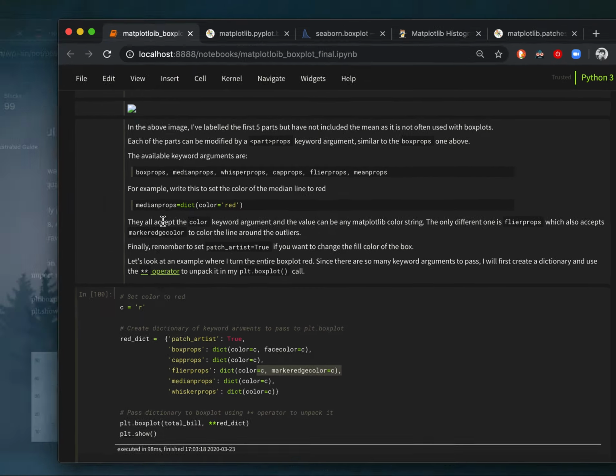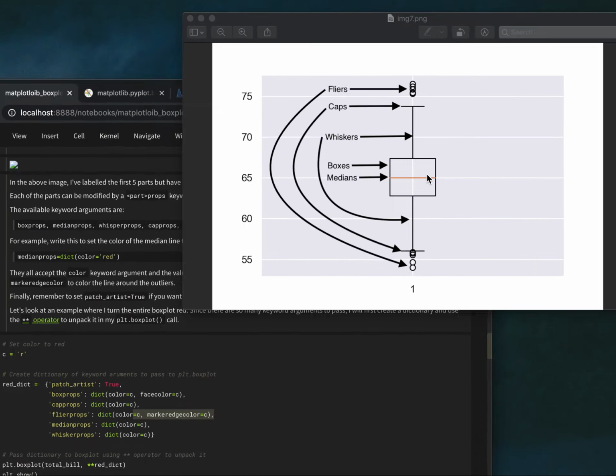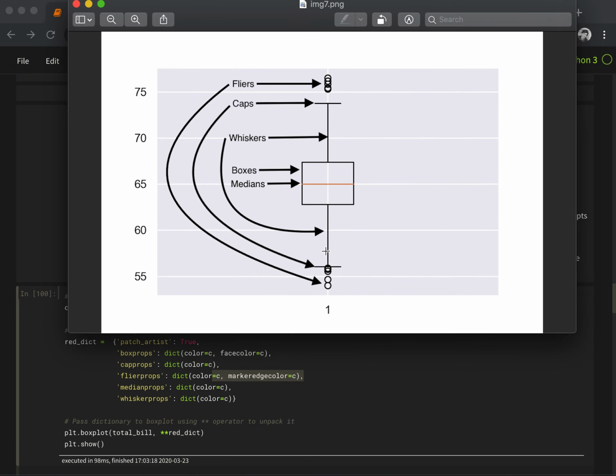Flyers are these outliers up here, and you can see that they're actually like circles by default. So this keyword argument, marker edge color, changes the color of the circular line around there. So we need to change that as well. But you can change this, and it doesn't have to be a circle. It could be a filled circle. It could be a plus sign. It could be whatever you want. But by default, it's that circle.